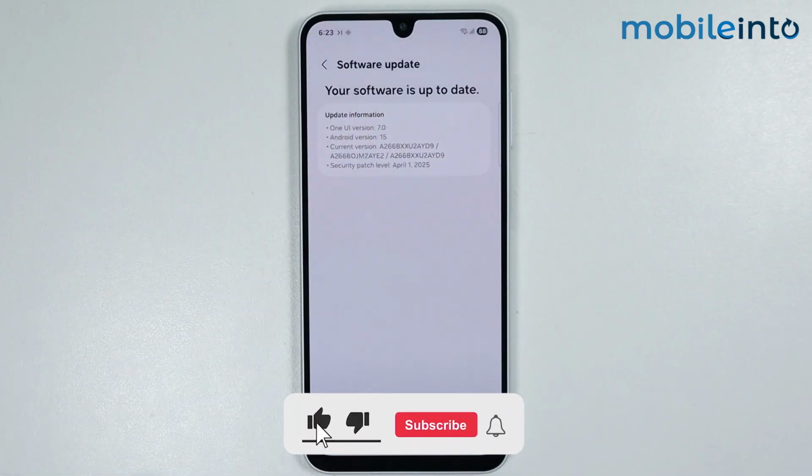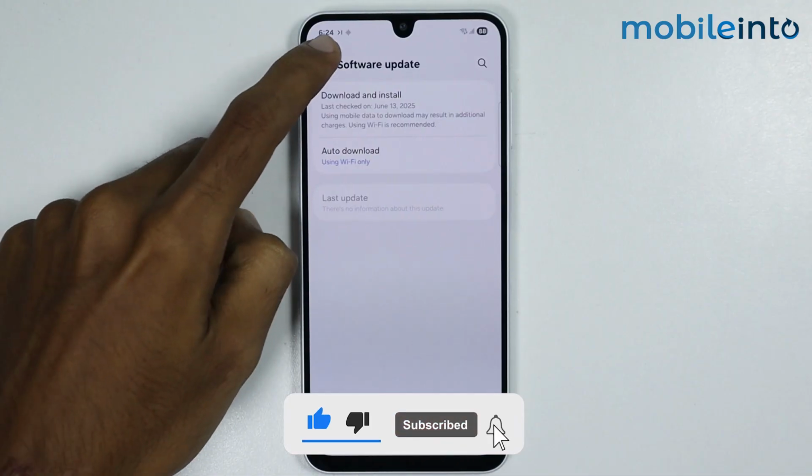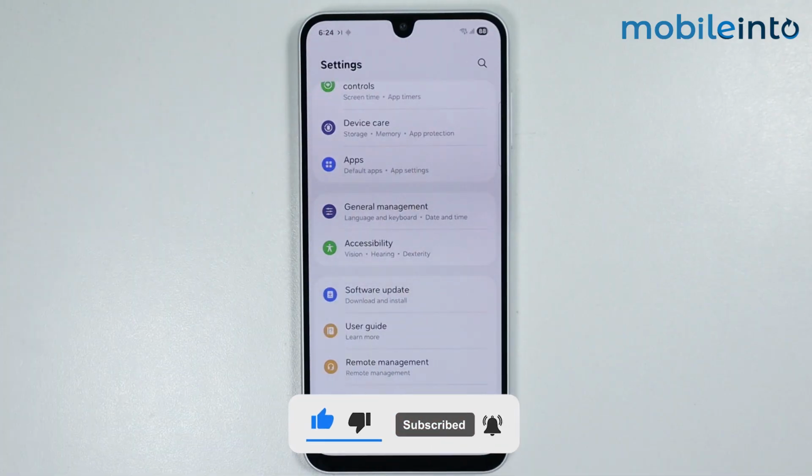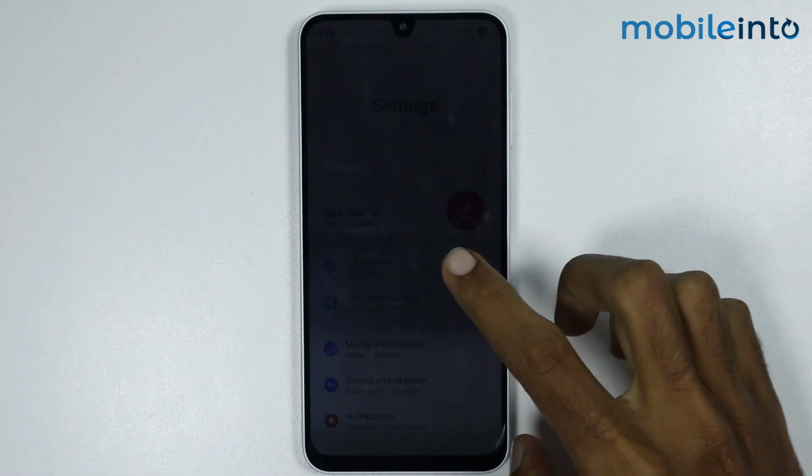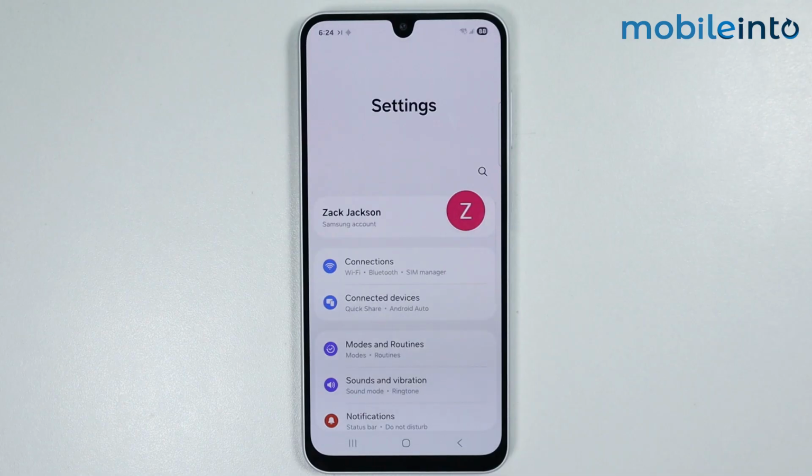Now once you have done that, and if this did not fix your issue, just hard reset your smartphone. But keep in mind that by hard resetting your smartphone, all the data on your smartphone will be wiped out. And this is how you can fix the menu button not working on any Samsung phone.